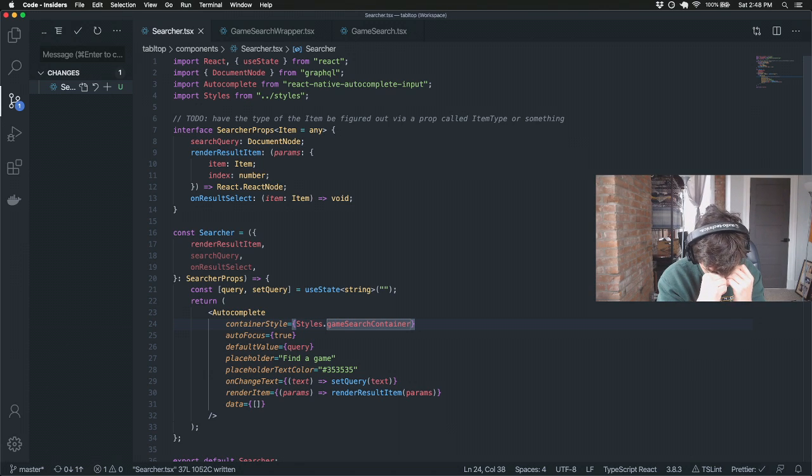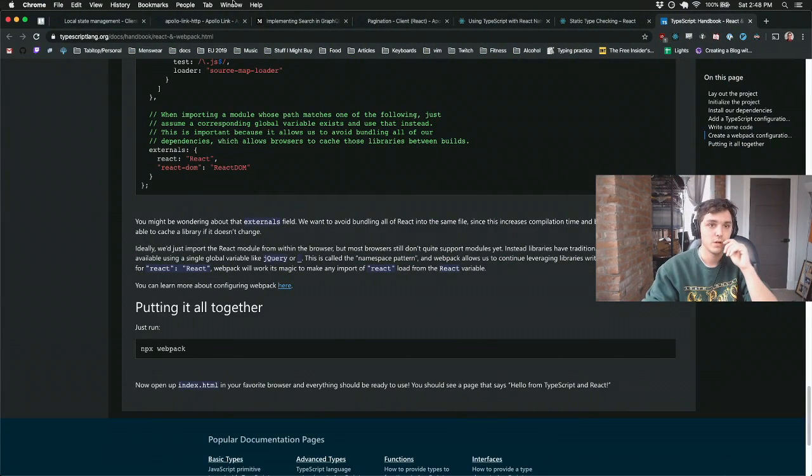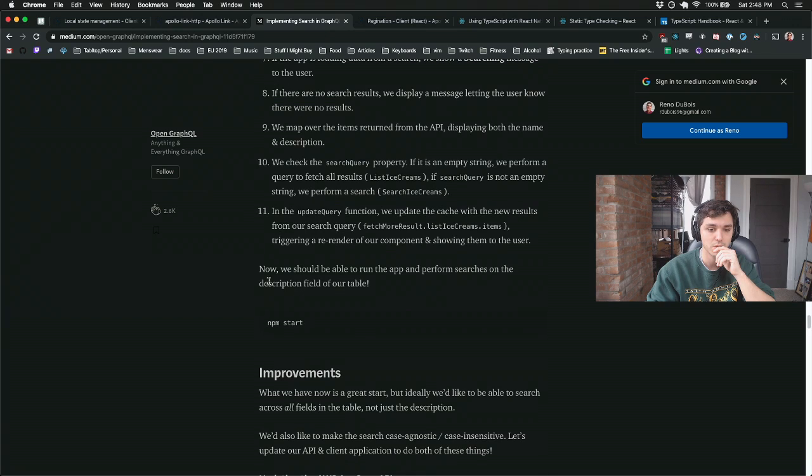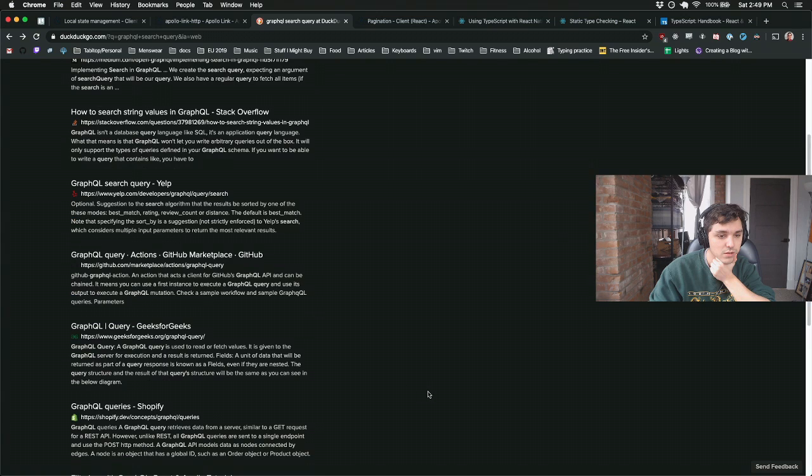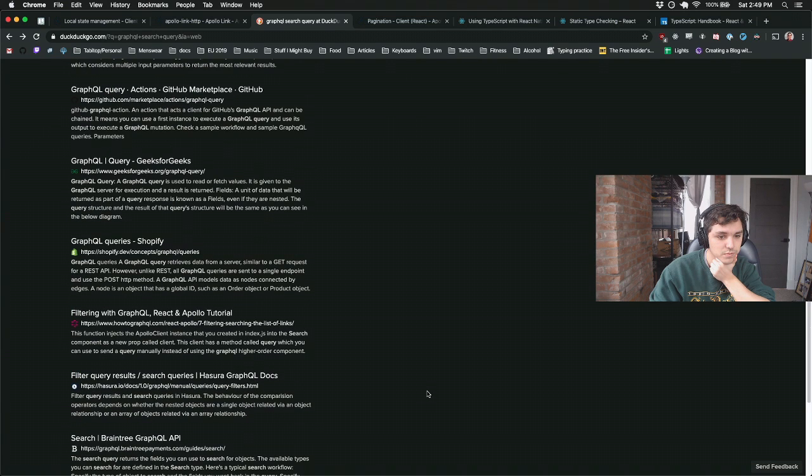So whenever someone changes text, we need to wait till they're done typing. Then we need to fire off a GraphQL query. Is there a different article that does this? Because that one does it with the AWS AppSync, which I don't care about. Filter query results, search queries.